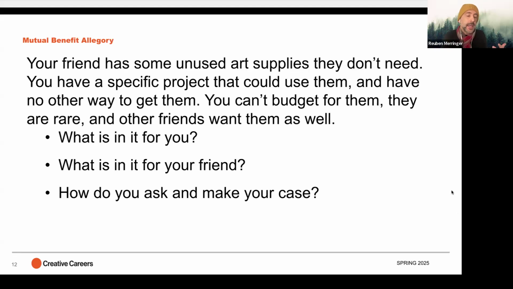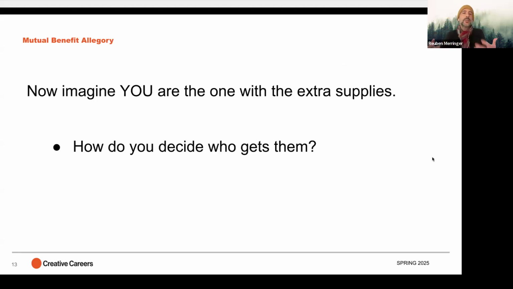And I find it helps, in the next slide, please, to put yourself on their side of things. I've been on both sides, and it really helps to empathize with your funder by thinking about what they want. So if you were the one with the extra supplies, how would you decide who gets them?